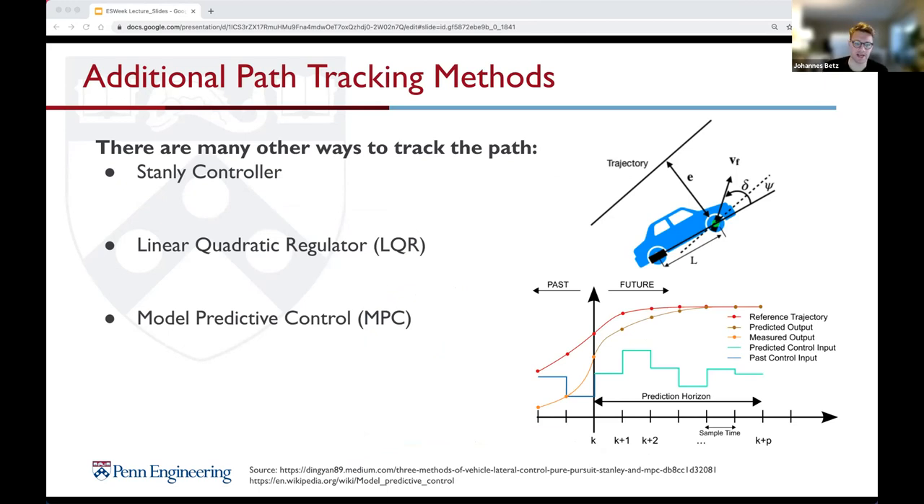Perhaps you've heard of the Stanley controller. You can see here the blue car in the image. In the Stanley controller, we try to minimize two errors. First of all, the distance to our race line. And second of all, the heading of the car. Those are two errors we want to minimize or reduce, and therefore, that's our control values.